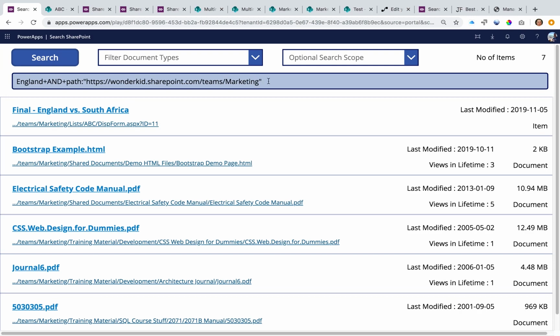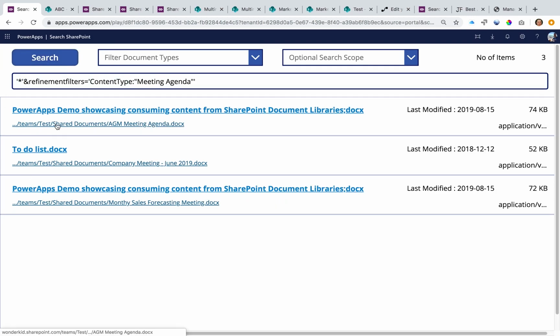So all I have to do now is a global query, and I can say that I'm looking for documents across my entire tenant where the content type is meeting agenda. Quick search on that, and you can see immediately it pops up with just those 3 different items that are meeting agenda type files.